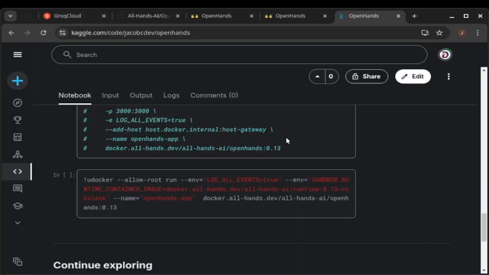So those are the things that I think we can improve in OpenHands to make it work even better.